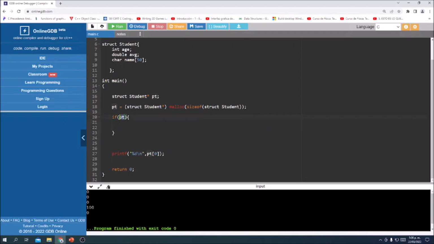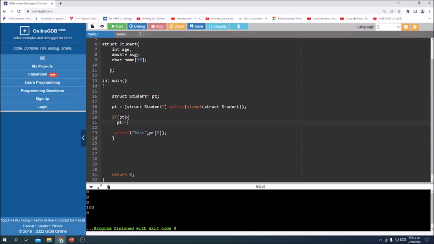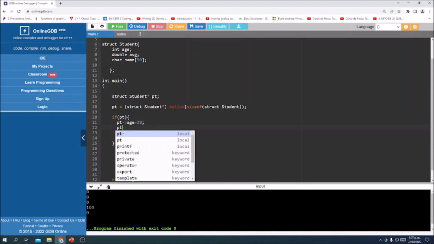So in case memory was allocated and this pt is not 0, I will access the structure members. In this case, pt pointer to structure, age equal to 20. Remember that we've seen this in the structure videos. It's just when I am accessing members of the structure, but I am using a pointer to structure rather than the structure itself.